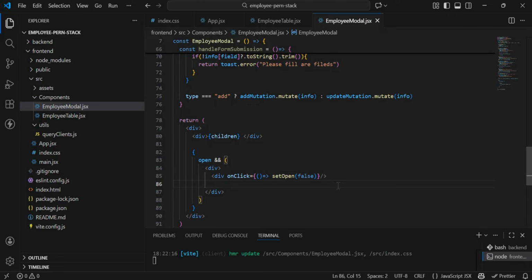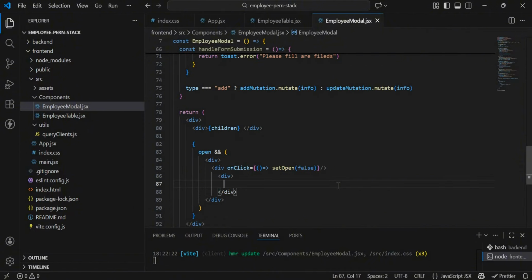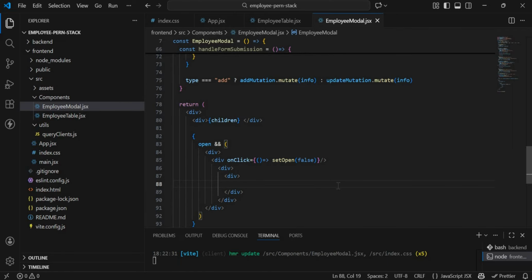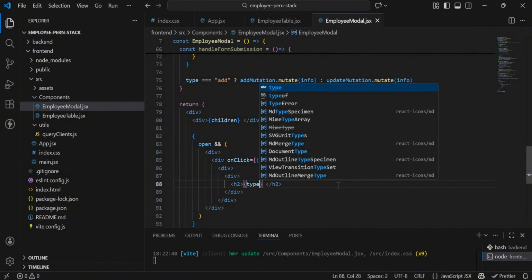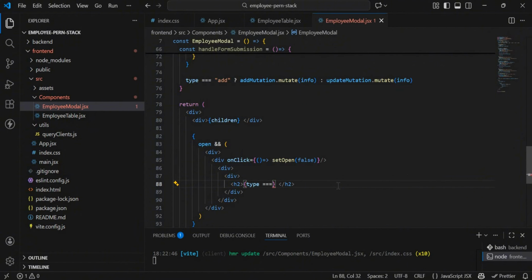After the backdrop, we'll create another div tag, and the div tag is going to contain the actual modal. So inside this modal, we'll have our header. So that will take a div. Inside this div, we'll have our h2 tag for the header text, and the header text will be based on the type of form that we want to open. So we'll do type. We're checking using a ternary operator.